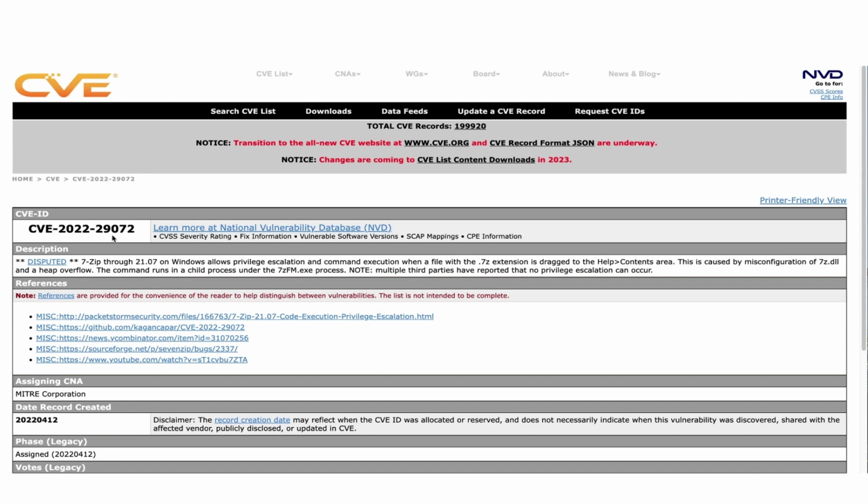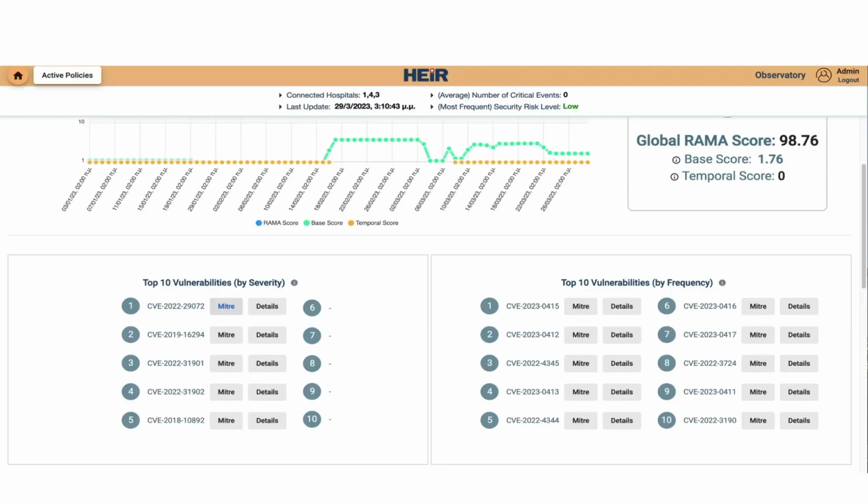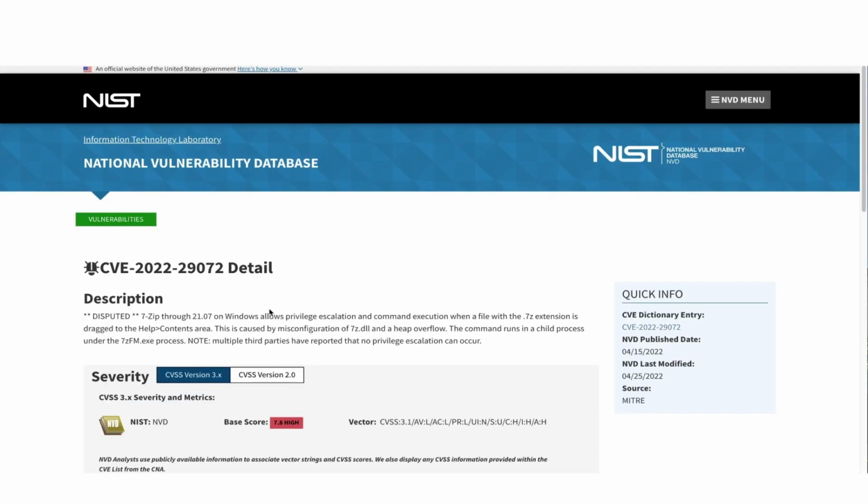Then, the user is redirected to the CVE page for the specific vulnerability for further insights. A detailed description and additional references are available. Also, the Details button triggers the National Vulnerability Database of NIST with additional details and recommended actions.